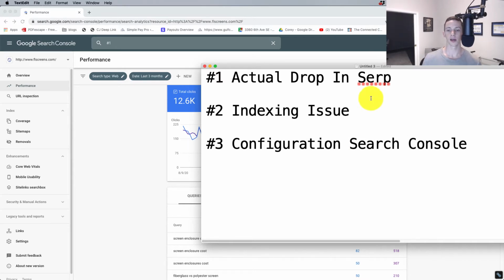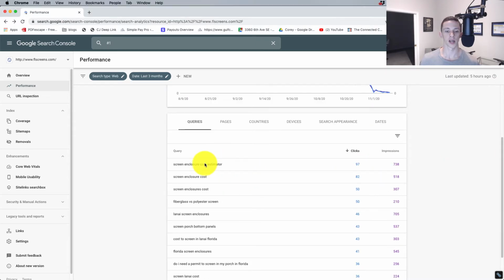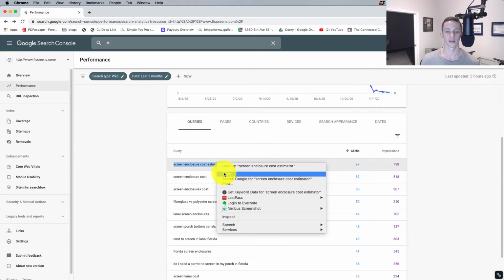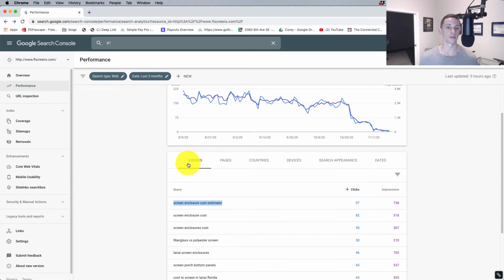All right, so these are the steps that I'm going to take here to go through and diagnose it. Let's see if it's an actual drop in SERP. To check that, what I'm going to do is simply find one of the keywords that has got the most clicks in the last couple of weeks, or what is this, last 3 months, and see if it's dropped. Now, you could use a tracking tool like Ahrefs, what's the other big one out there? Ahrefs, SEMrush.